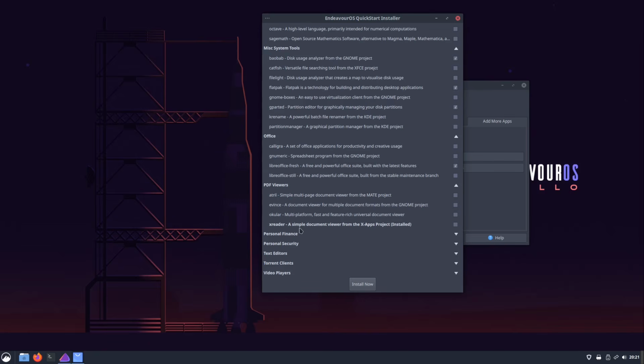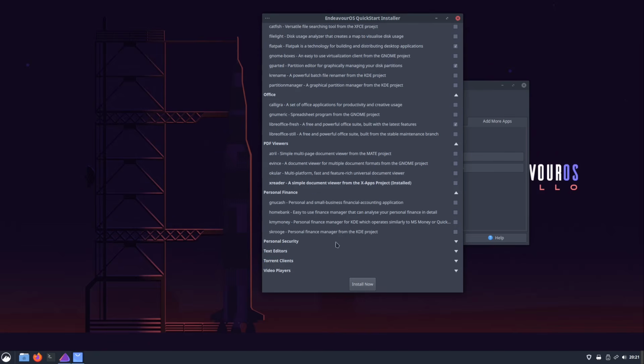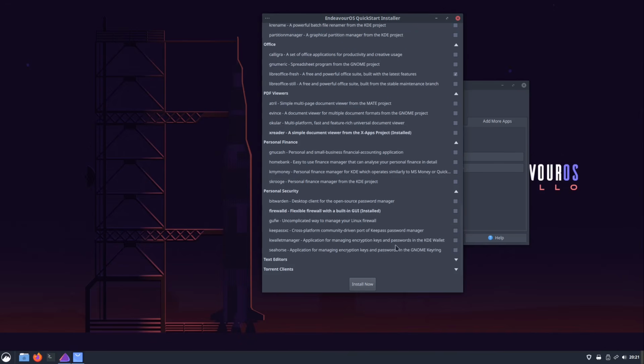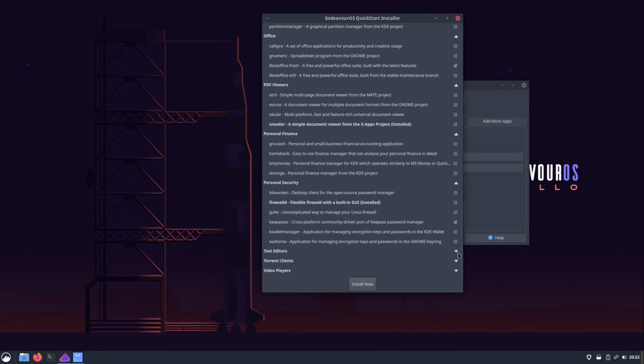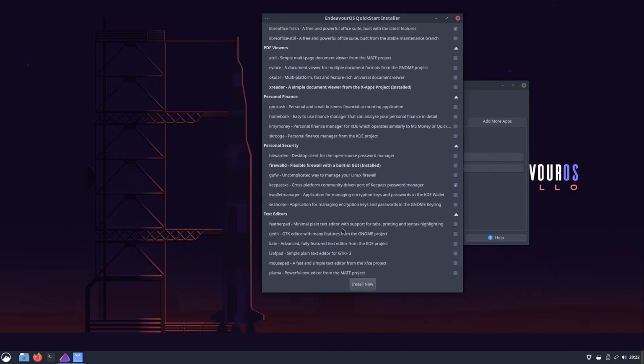So PDF reader, Xreader is a very great PDF reader. Personal finance, I guess this is all fine. I don't need this in this case. Personal security, I highly recommend you to choose KeePassXC as a password manager. I will also do a separate video about this one at a time.